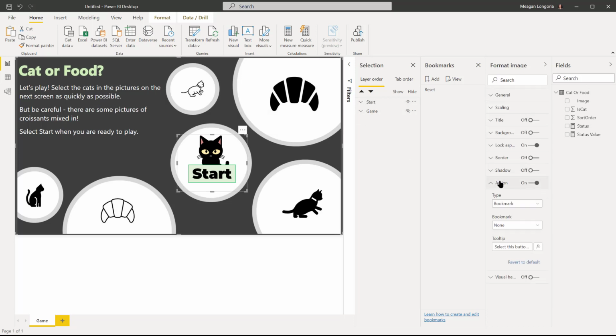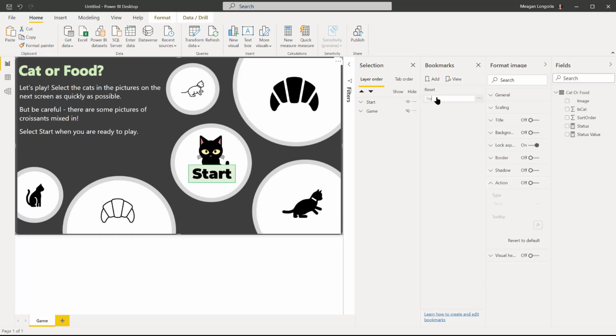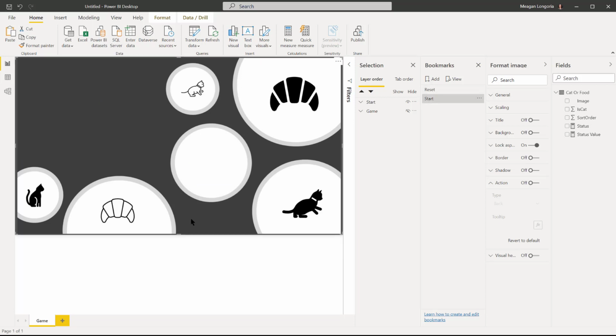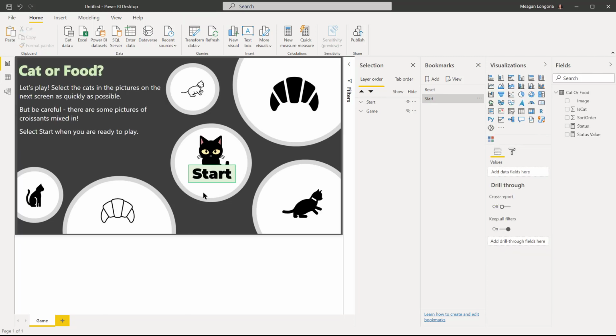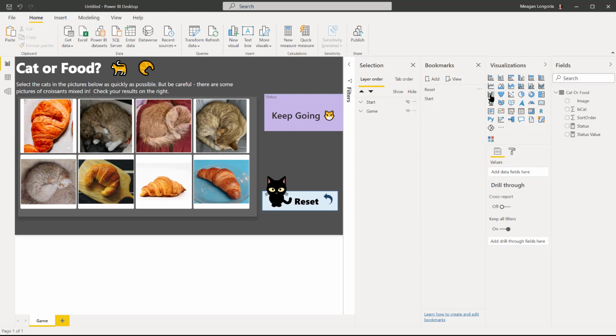I need to, your action, if you didn't copy paste this, might be set to none. So set it to bookmark and then set the bookmark to reset. And then I need to make another bookmark, and this one's going to be called start. And then when I click in, it's going to go to reset. And so I need to update my bookmark so that it's just to this. So I'm just going to update it.